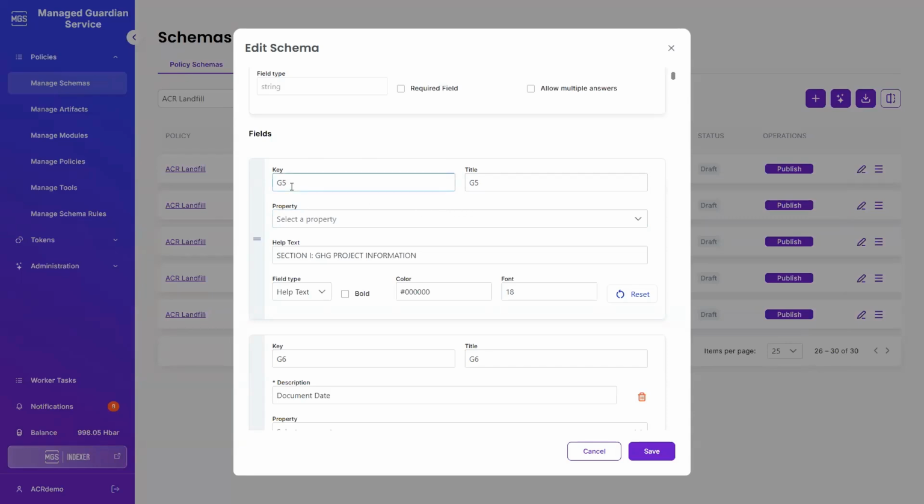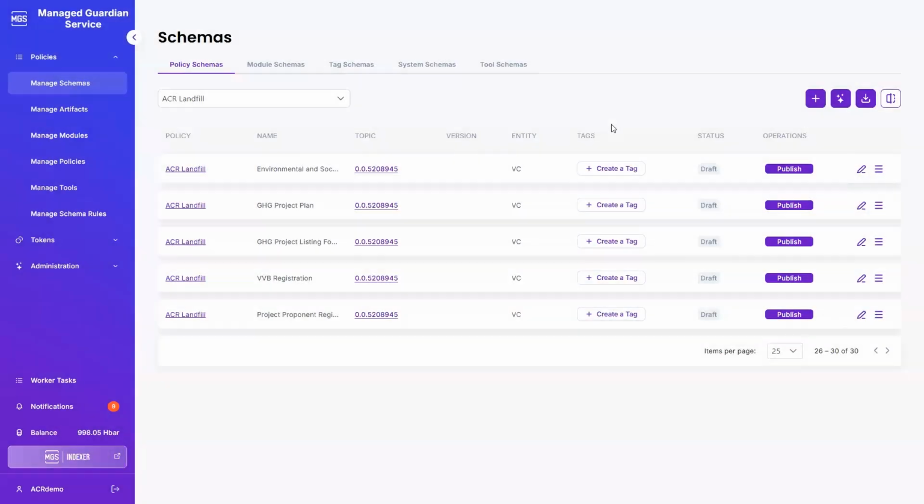So maybe I need to know what a certain field is for my minting value, or I need to do calculations for the emission reduction schemas. Then I want to make sure I know what my keys are so that I'm putting all of my equations correctly, referencing the right fields.